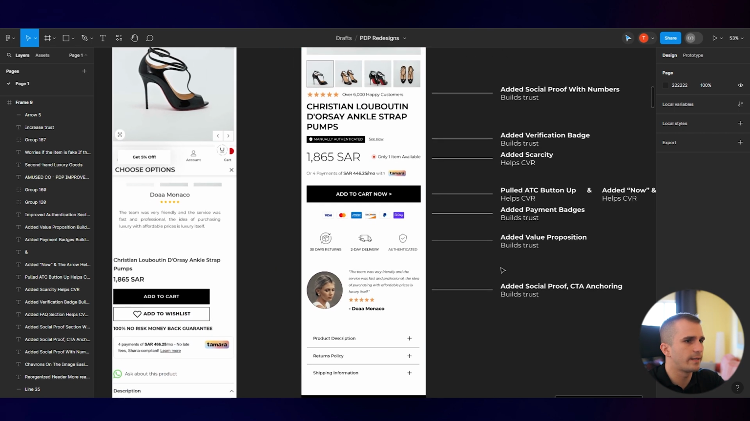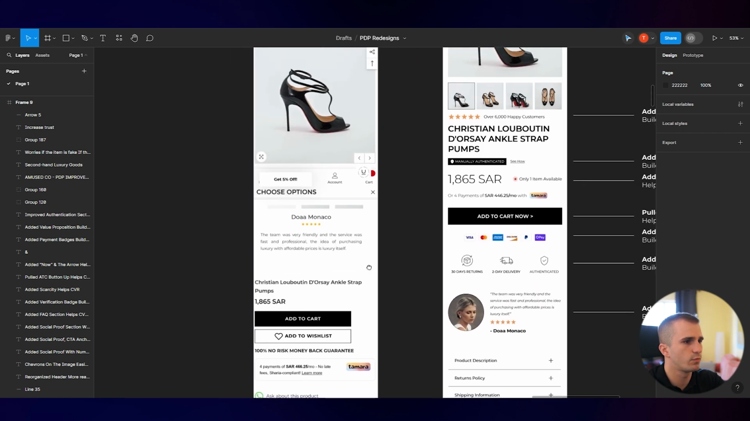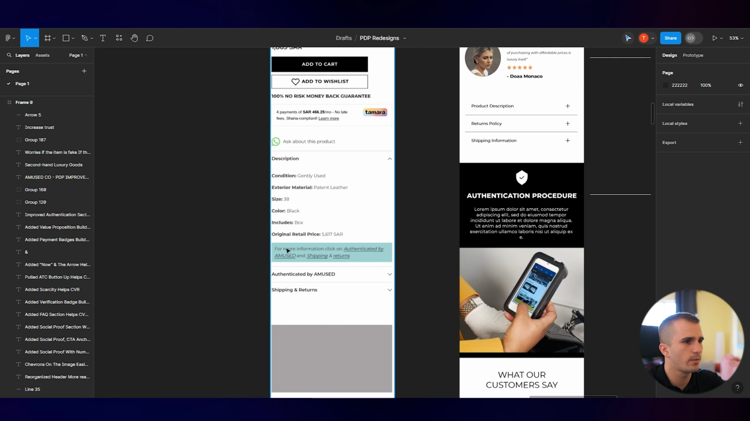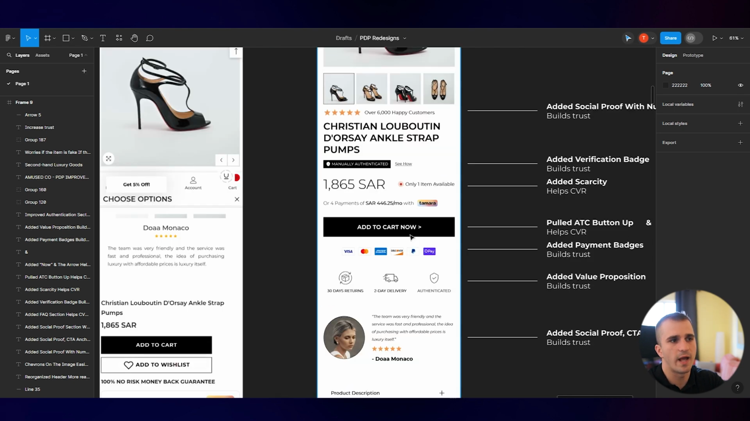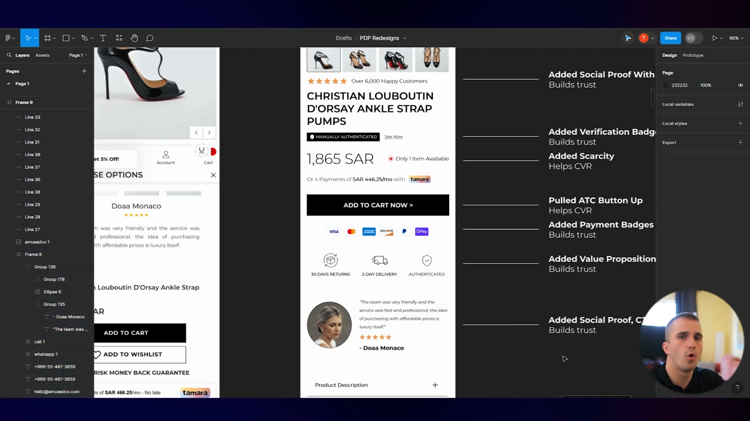The next thing we have added here is the value propositions. They didn't have any, so their customers would have to scroll all the way down to see a bit about the shipping, returns and all that stuff. We have added this just below the add to cart button. When they see the add to cart button, they see all these things below it. This is called CTA Anchoring. You want to empower your add to cart button because it's the most important button.